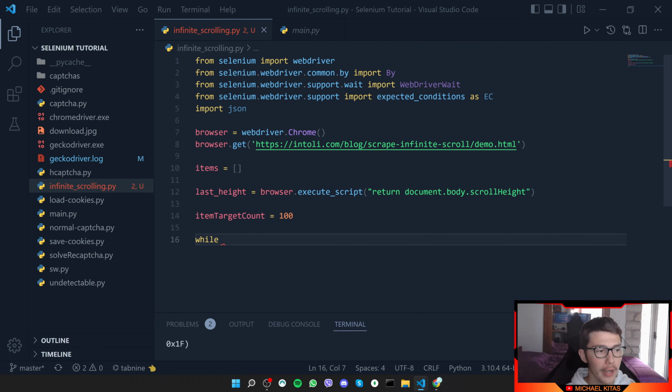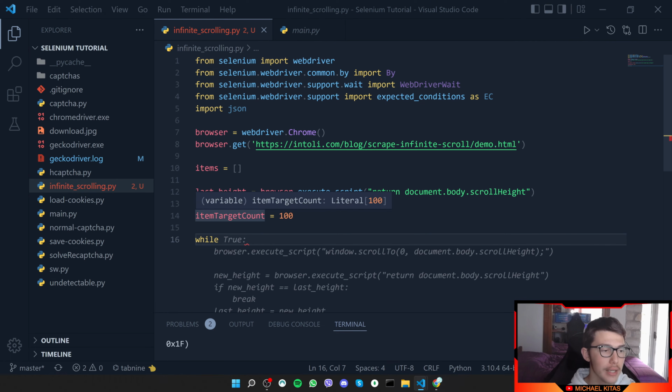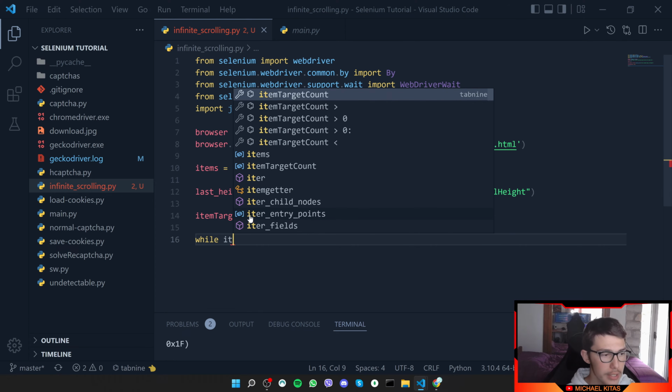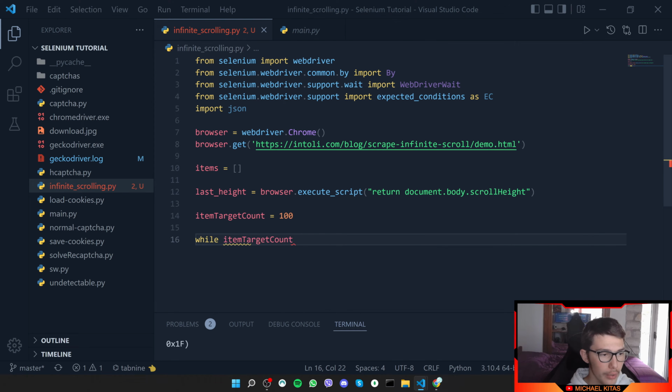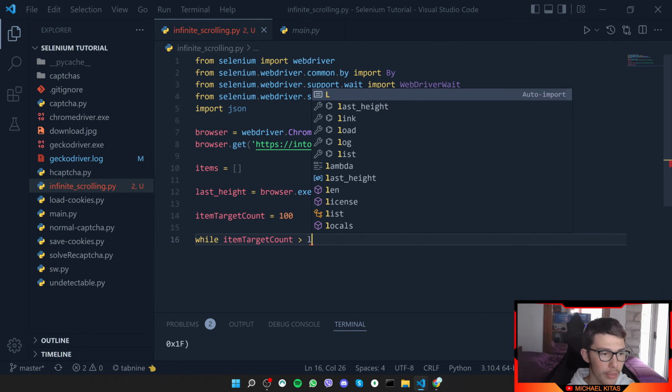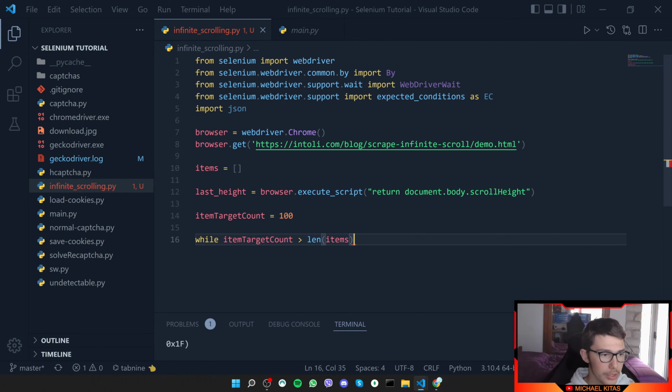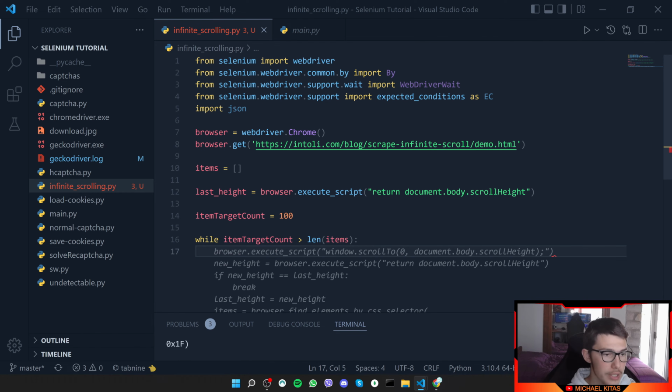Now the next thing we need to do is create a while loop, and here we will check when our item target count is actually hit. So we can say item target count bigger than the length of our items. What we are basically saying is: while our target count is bigger than the items, keep scrolling down and get the new elements. The first thing we need to do is scroll down.